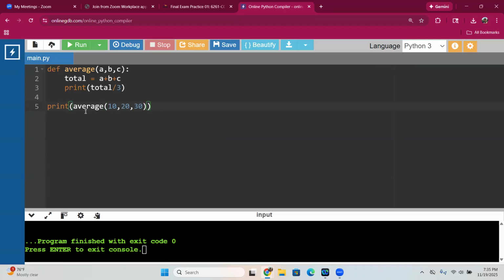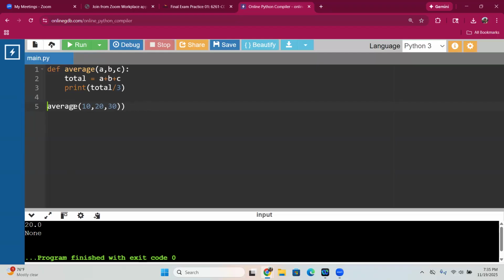Now the program will look for a function called average. It's going to find one. It's going to say, okay, we need three parameters. You need three arguments to match these parameters, A, B, C. So 10 matches with A, 20 matches with B, 30 with C, so that's good. Now it should work and give you 20. Oh, I don't need print here, because the function already prints the value.